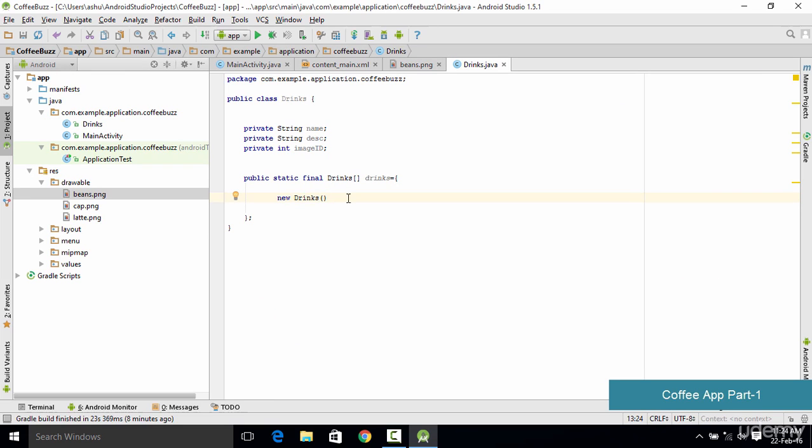So let's go ahead and add some parameters to this Drinks. So the first thing which we need to add is going to be the name. So let's add a name as Latte. So this is for the latte, and let's add a description like, instead of adding in a description, let's say this is a description for latte. So at the moment we are going to use a simple sentence like this so as to understand. And now for the image ID, we want to specify the ID for latte.